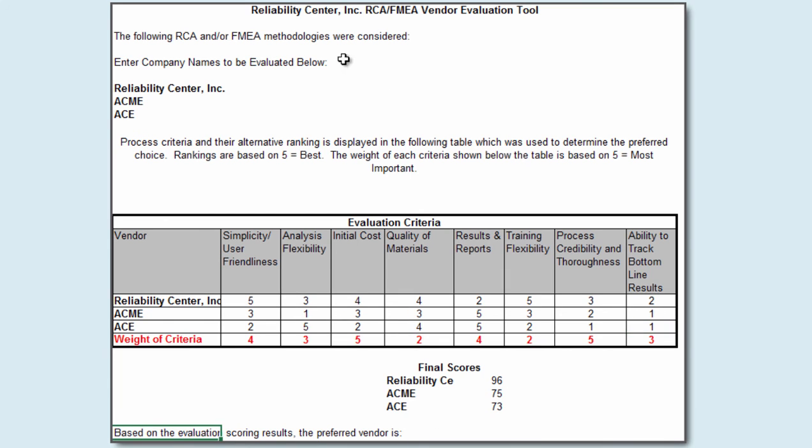So then we can just go in here and go ahead and type in Reliability Center Incorporated as the vendor that we are choosing to select in this case. So again, it's a quick, easy tool. There's not a lot of rocket science in this, but when we're comparing vendors, this gives us a quantifiable way of going ahead and doing that.